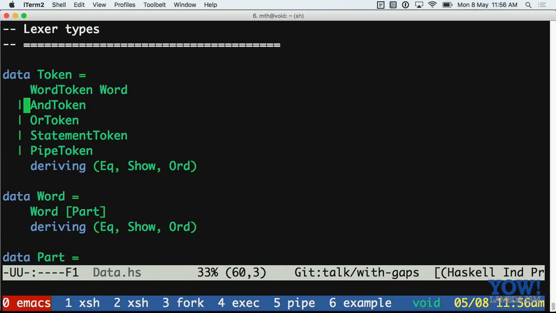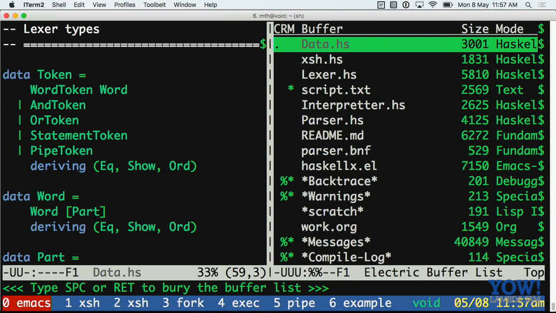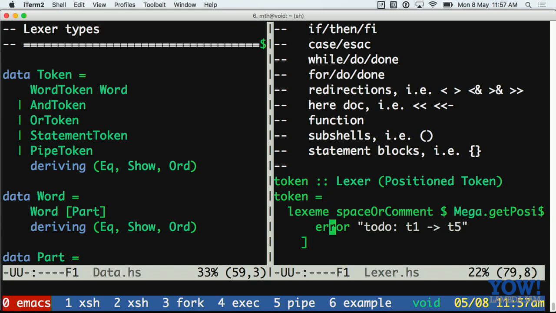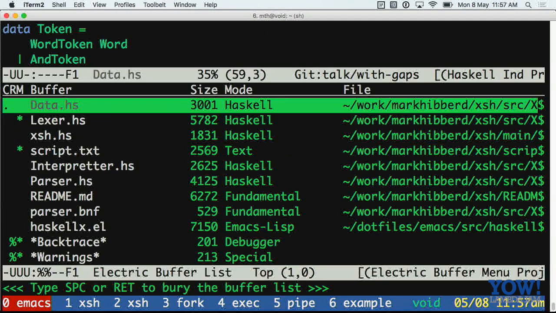Okay. So as I said, our token stream is going to be fairly straightforward. To implement these types of programs, we need an AND token, an OR token, a statement token, a pipe token, and the most interesting one, which is our word token, to construct our programs. From here, we can go in, yep, looks fairly reasonable. We can go and start to implement these things.